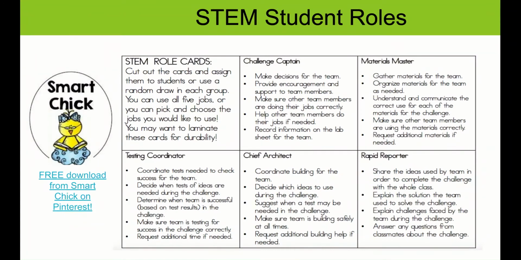So there's going to be a challenge captain, a materials master, rapid reporter, chief architect, and testing coordinator. Everybody has something physically that they have to do. And if somebody falls back and doesn't follow through, that team or that group will actually fail. So these are just examples of what could be set up, but you may want to come up with your own, especially when you're using applied and physical coding and robotics with your students.